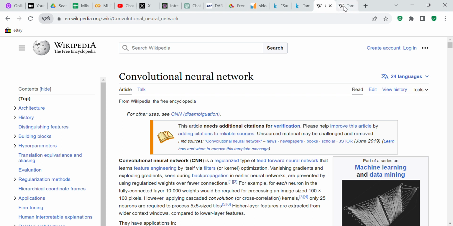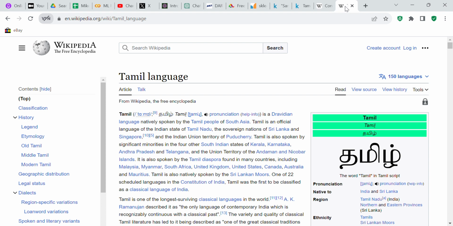So the first thing we'll do is talk about the Tamil language. It's a Dravidian language natively spoken by the Tamil people of South Asia. Tamil is an official language of the Indian state of Tamil Nadu, the sovereign nations of Sri Lanka and Singapore, and the Indian Union territory of Puducherry. We won't talk any more about that, but if you want to know more about the Tamil language, you can look it up on Wikipedia and read all about it.